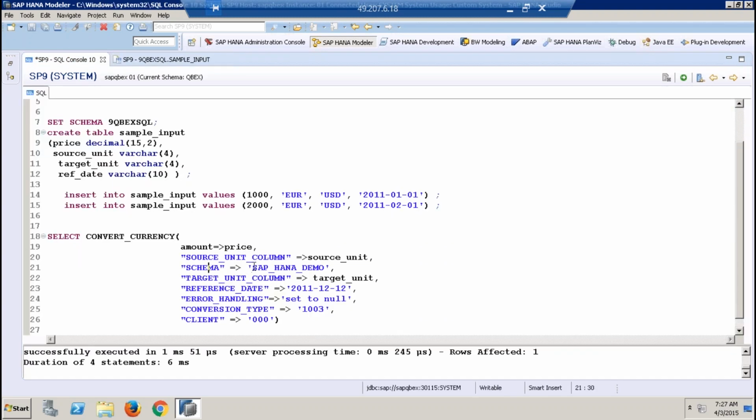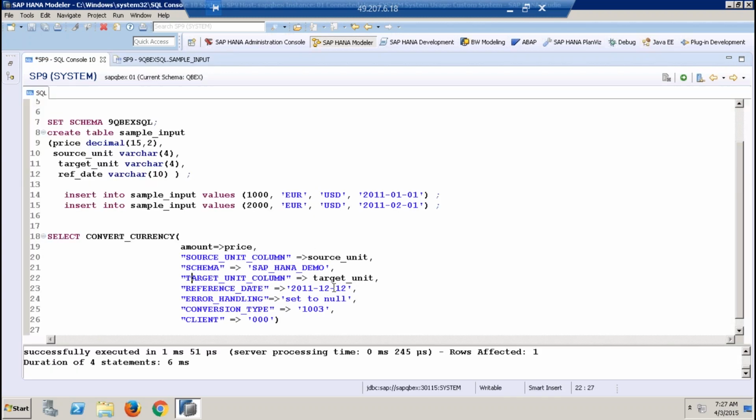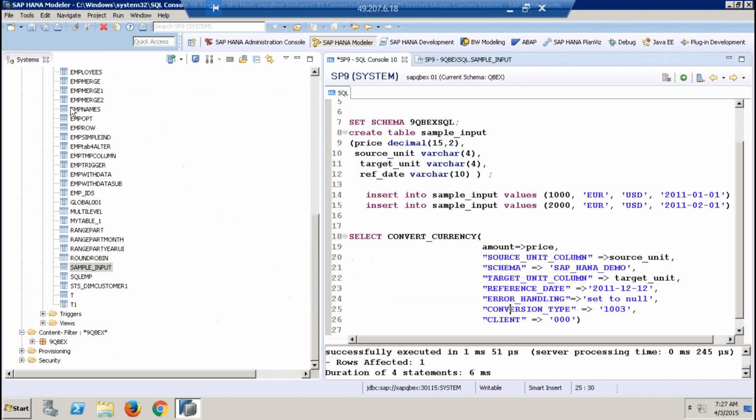Then schema. In which schema do I have all my currency relevant tables? I gave it as SAP_HANA_DEMO. From this schema, it'll refer to those tables. And then target_unit_column, which is my target_unit column, so I pass in target_unit. Reference date, I'm not taking from the table because those are old. I know the values are maintained for this date because in my TCURR table, exchange rates are specific to these dates. And error handling: if it's not able to convert anything, set it to blank. And currency conversion type, I'm going with historical rate.